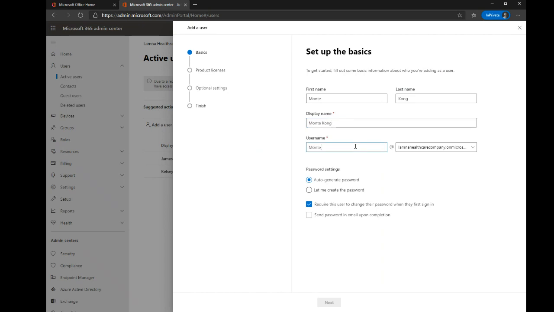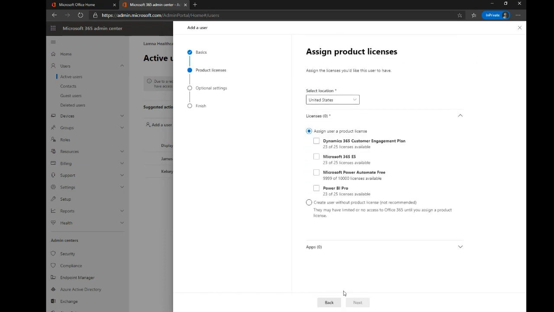So I'm going to follow what we currently do, and just do first name plus last initial, so Monte K. And I want it to auto-generate a password. I don't want to create the password. And so I want them to be required to change their password. It will send them an email. If I want to get an email myself when they complete this so that I'm aware, I can do that. But for today, I'm not going to do that. So I can go ahead and click next.